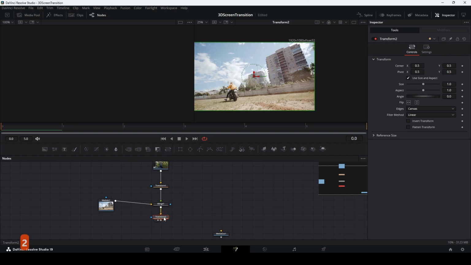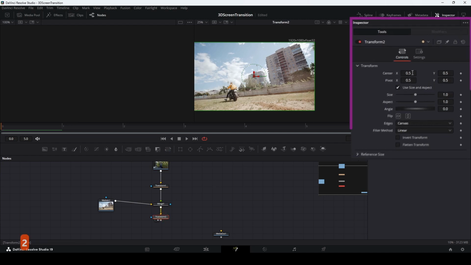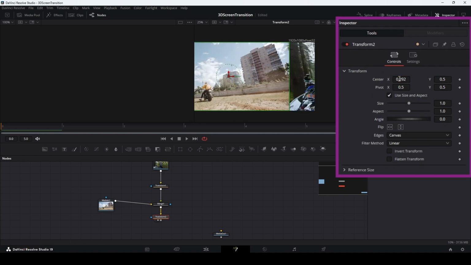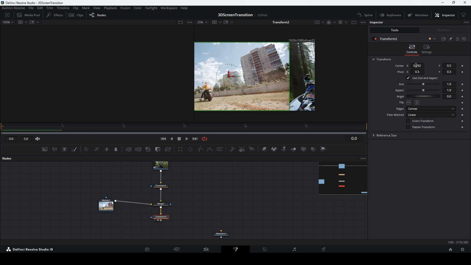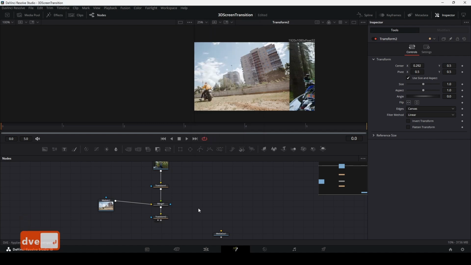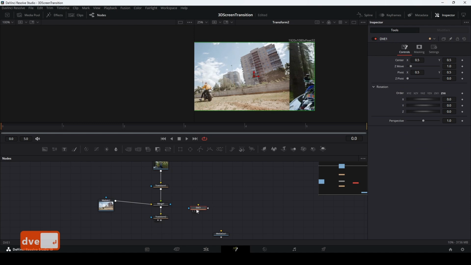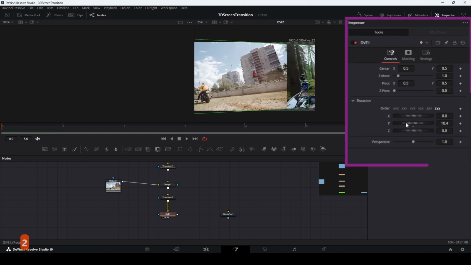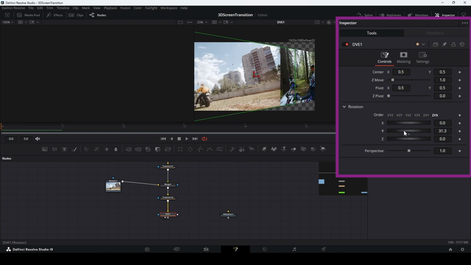Let's display it in right viewer. And now we can move our clips. And to finish our construction, we need just one more node. Press Shift Space and type DVE. And connect it to transform 2 node. Like this. Let's display it in the right viewer and you can rotate your clips.